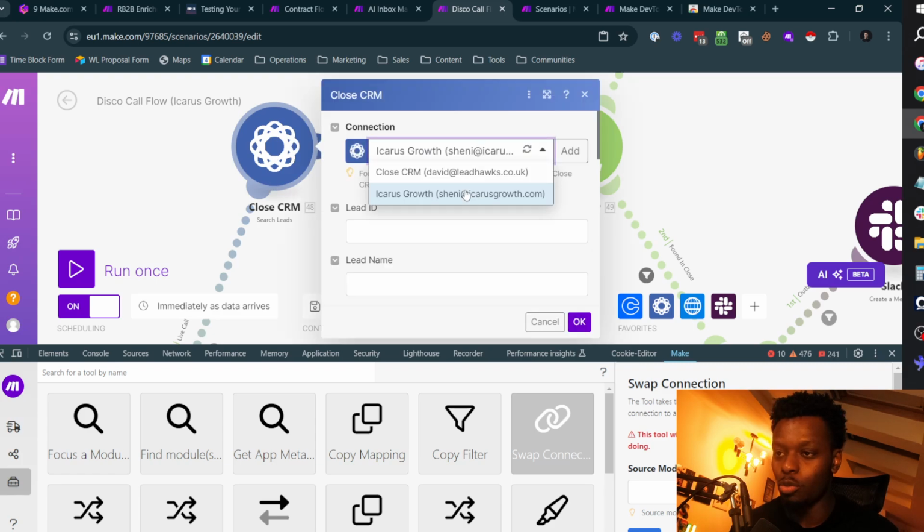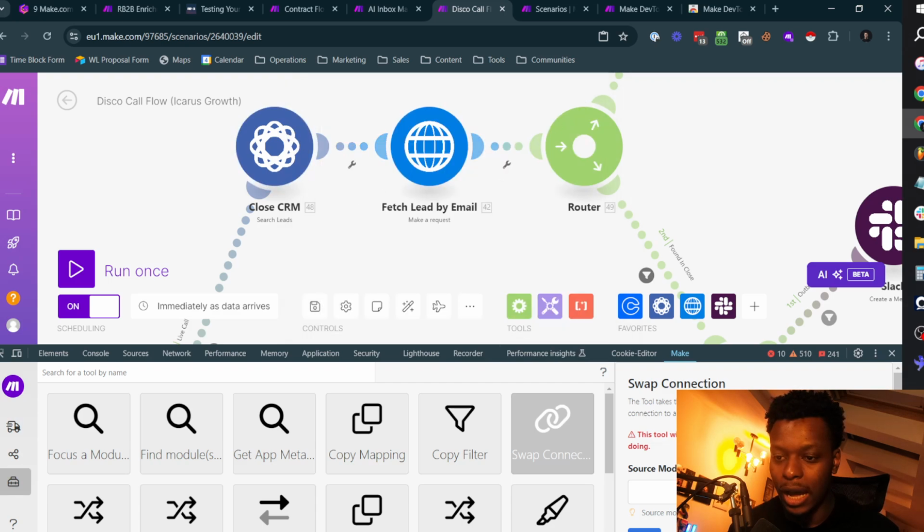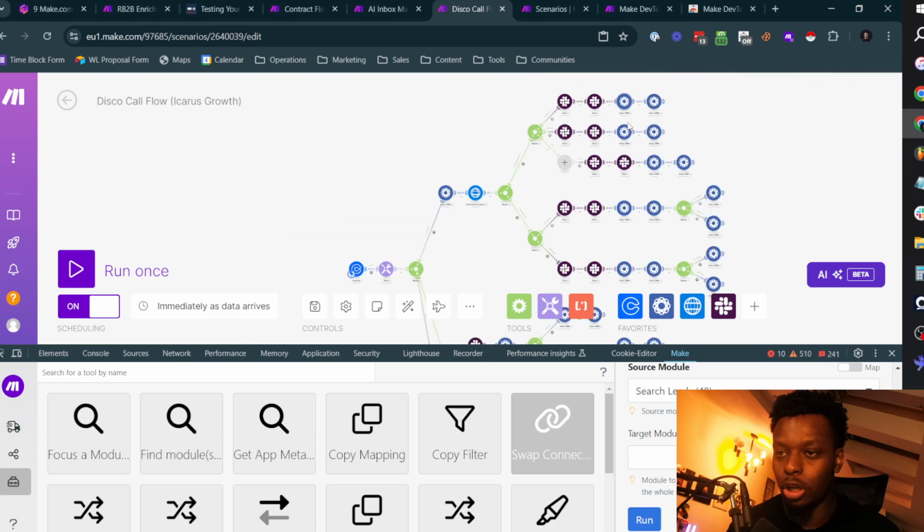So this is the normal one, this is the broken one. I'll click on the broken one, and let's say source module is number 48. I'll just type 48 in here, search leads. Target module, either swap, you want to swap the connection in one of the other Close.com modules. So it will show all of the modules in general, but you kind of just want to have the ones that are Close. Now, if it's empty, the connection is swapped in the entire scenario.